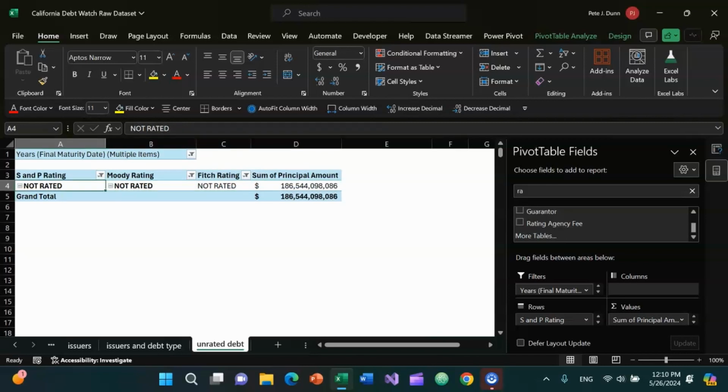And we can see of that 1.37 trillion that's outstanding, 186 billion and change of it that California currently has issued and outstanding is not even rated. So qualified institutional buyers, a lot of them can't even buy it due to regulations. So that's interesting as well.